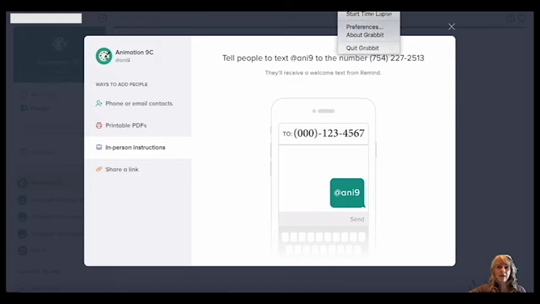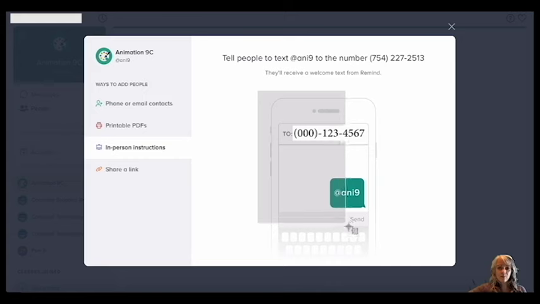And so I'm going to take a screen clip. I use Grabit on my Mac. And so I'm just going to take a quick little screen clip of this, and I'm going to put it up on my Google Classroom so that my students understand that they're to text that phone number. It's not my phone number. And they're to text at ANI9 to be added into my Remind. But it gives me a handy little place to just grab an image that makes sense to kids.